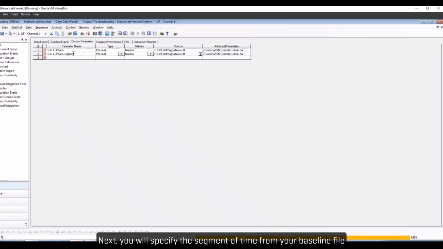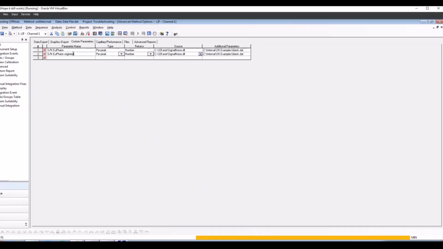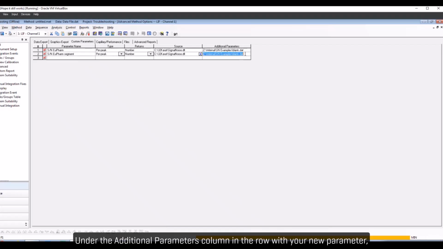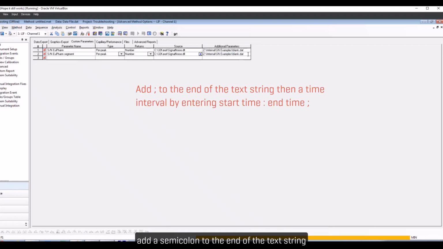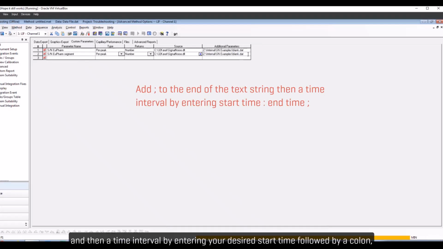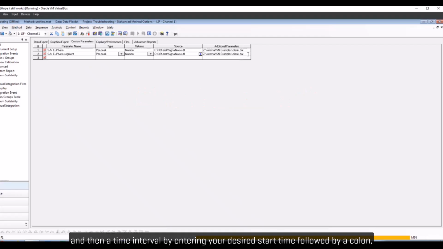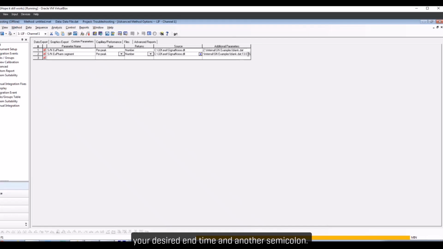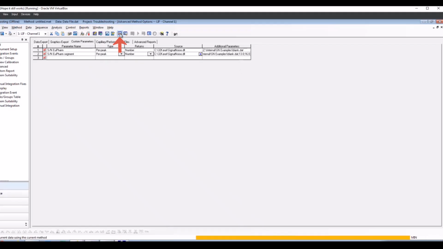Next, you will specify the segment of time from your baseline file that you would like to use to calculate your signal-to-noise ratio. The chosen segment will be used as the noise interval for all peaks, regardless of their actual 20 times peak width at half-height interval. Under the Additional Parameters column in the row with your new parameter, add a semicolon to the end of the text string, and then a time interval by entering your desired start time, followed by a colon, your desired end time, and another semicolon. Then, click the icon to analyze the data.